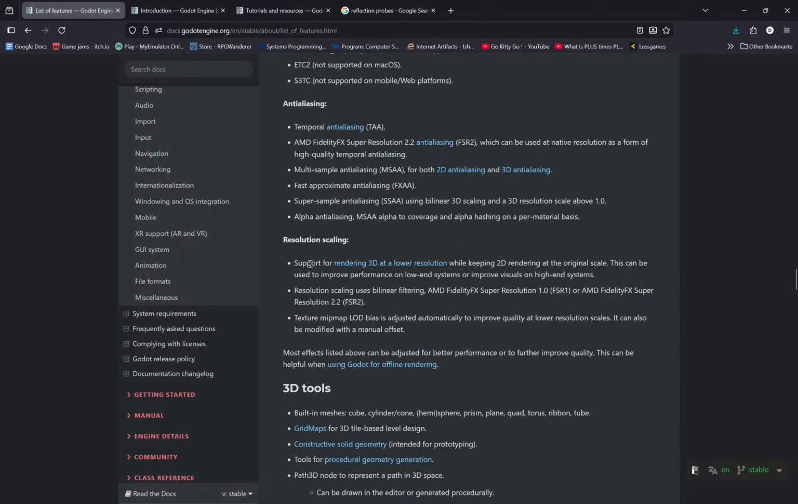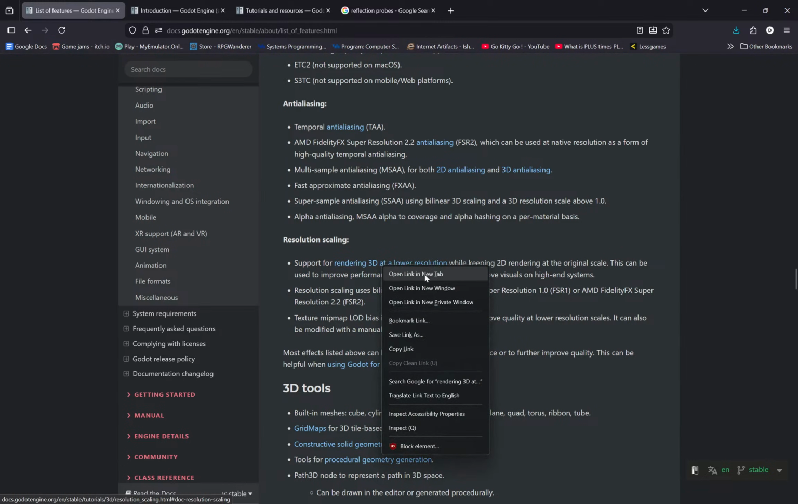Ooh, I actually need to read how Godot does resolution scaling support. For rendering 3D at lower resolutions while keeping 2D rendering at the original scale, this can be used to improve performance on low-end systems. Resolution scaling uses bilinear filtering. DSS, texture map, log basis, scales can also be modified with a manual offset.